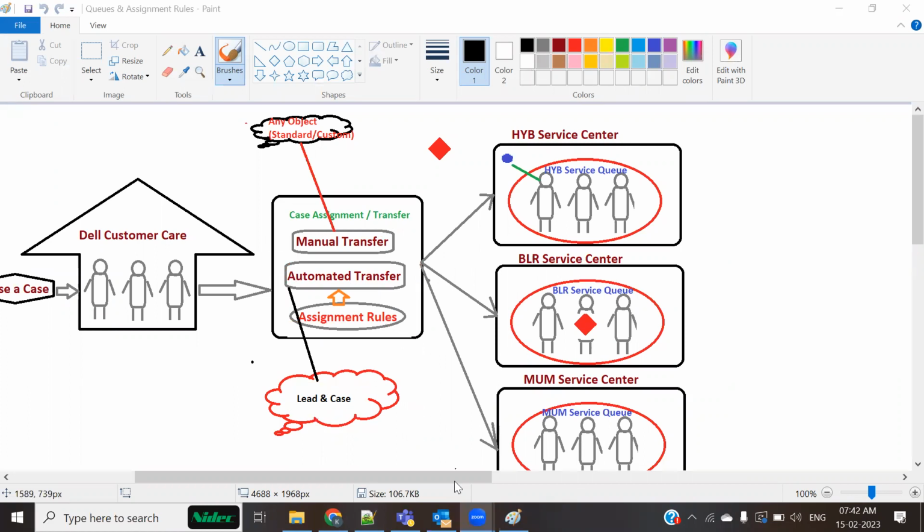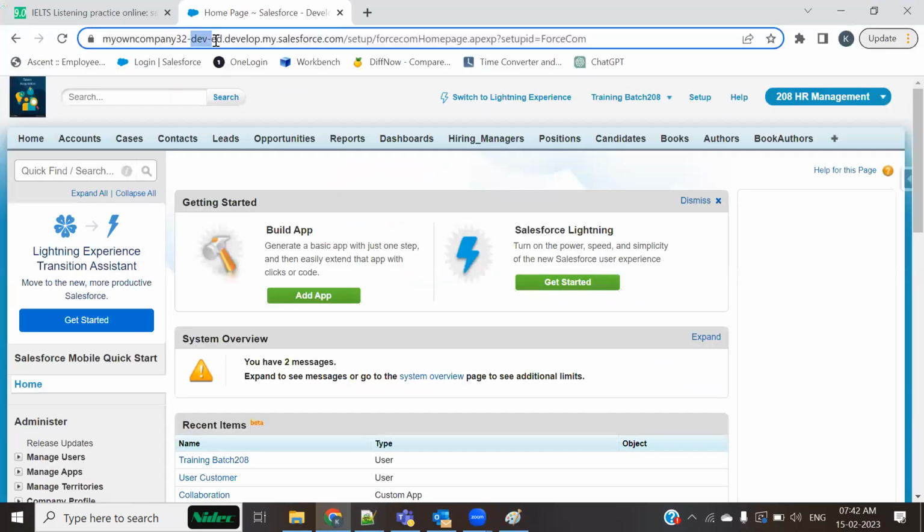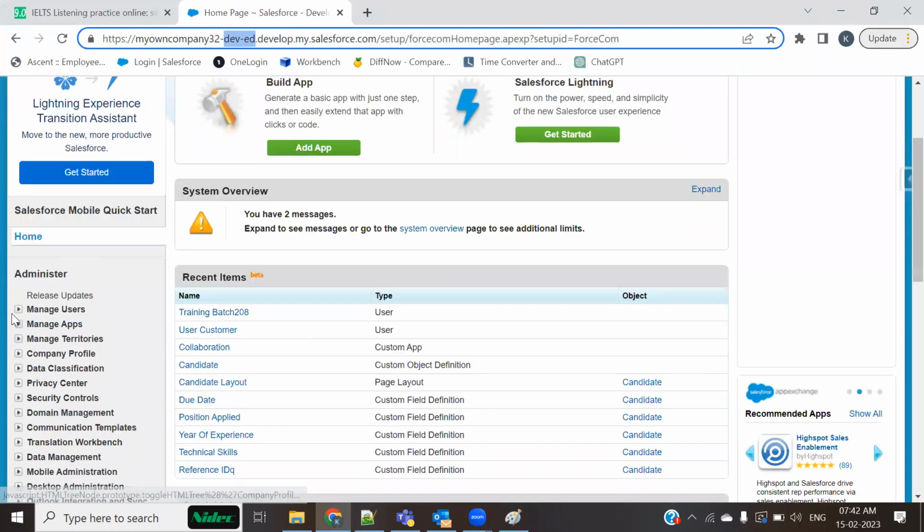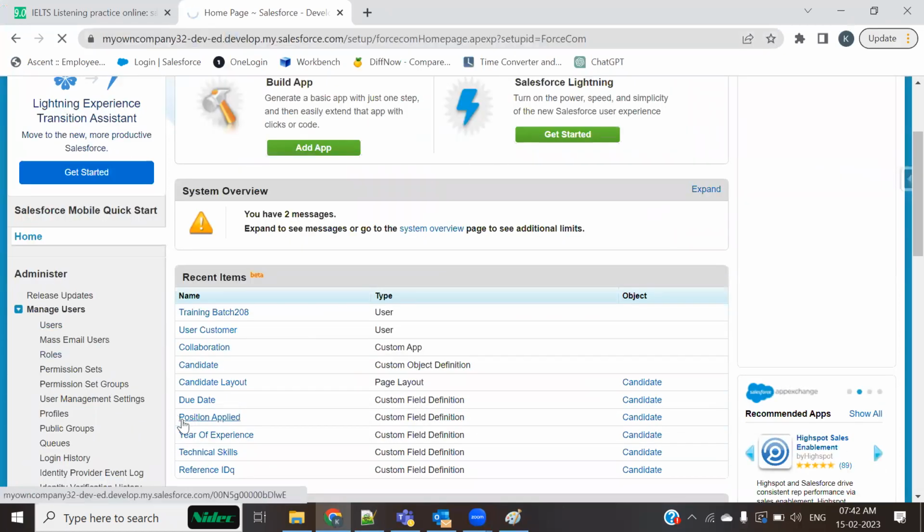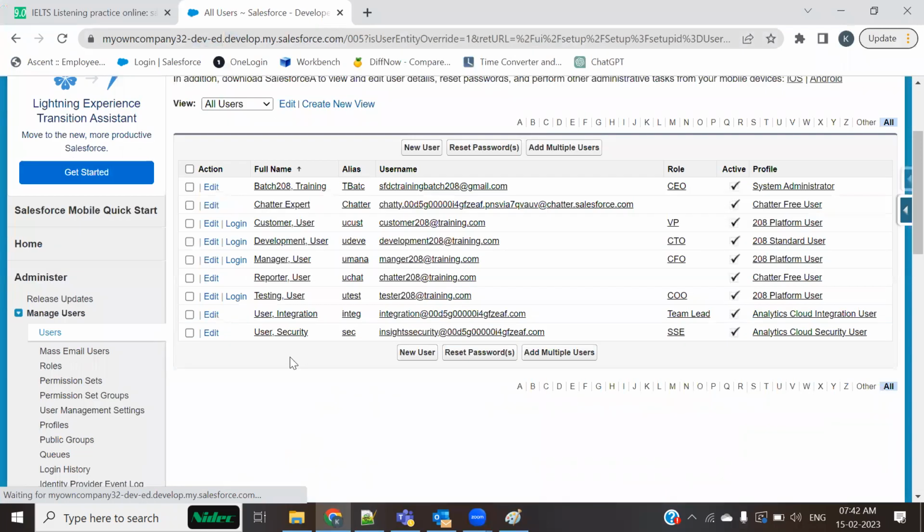Now, what is going to be a problem in our case is that we are using developer edition. At the time of creation of the users, although I have created 4 users: customer user, development, manager, testing. These are the users which I have created. But testing user, manager user, and customer user, all of them are having platform licenses, right?